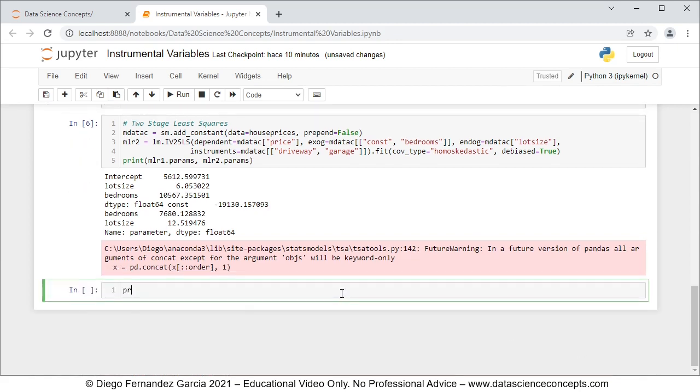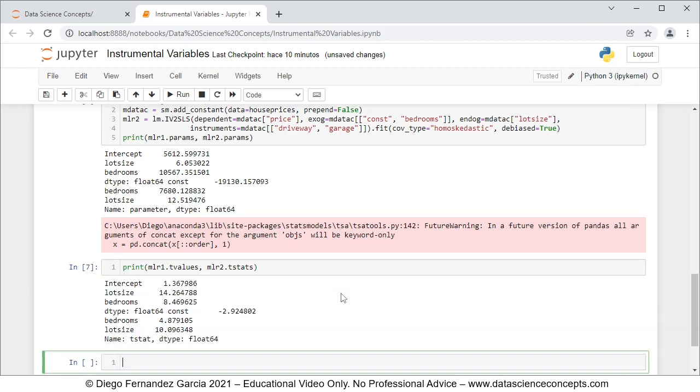So now let's continue to do the comparison of their t-statistics. So we do so with print and MLR1.tvalues, that's where they are found, and from MLR2.tstats. So let's go ahead and press Shift Enter on the keyboard, and we can see the results being printed. So first we have the t-statistics from the original model, then below we have the t-statistics from the two-stage least squares. Remember the different order regarding the independent or explanatory variables, and we see that the t-statistics are different.